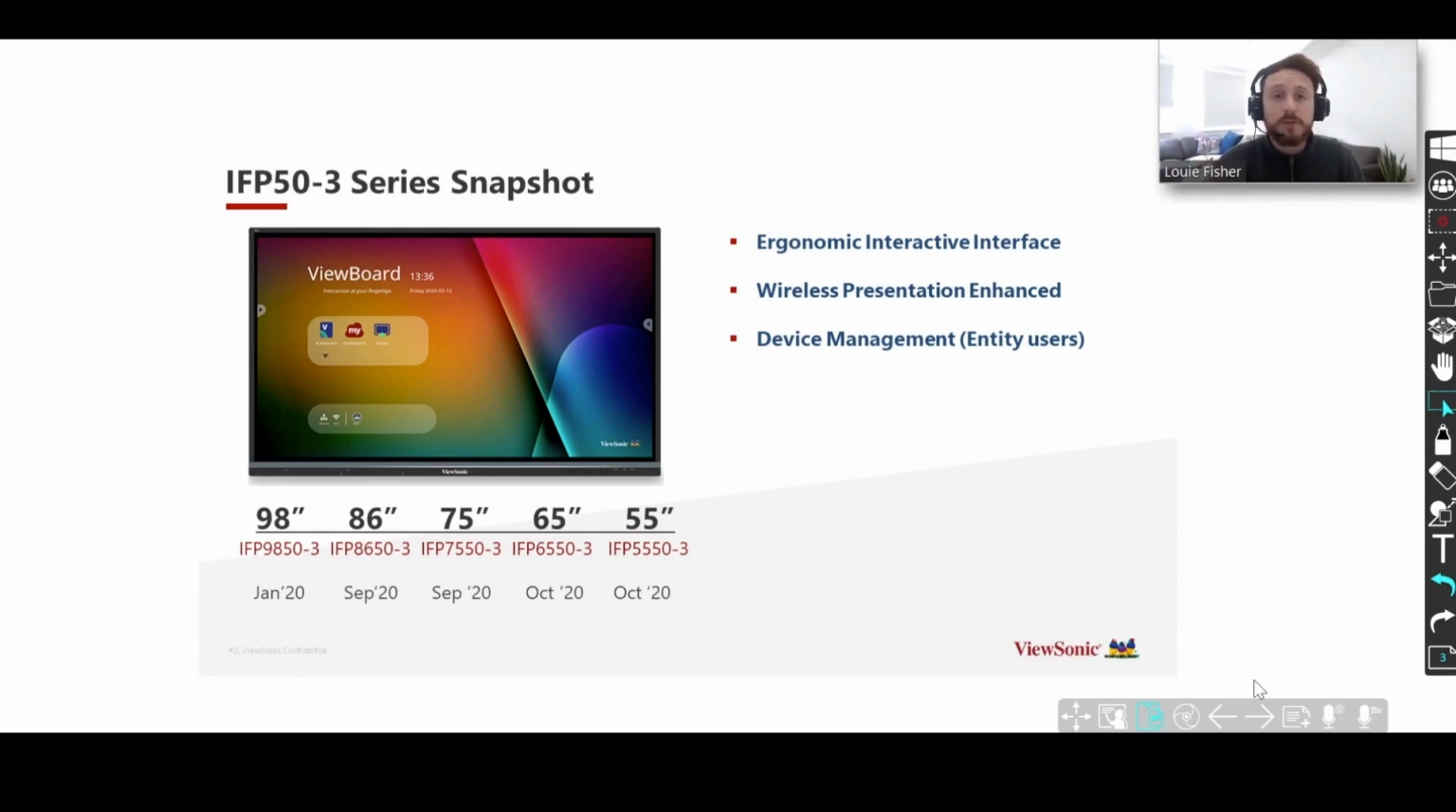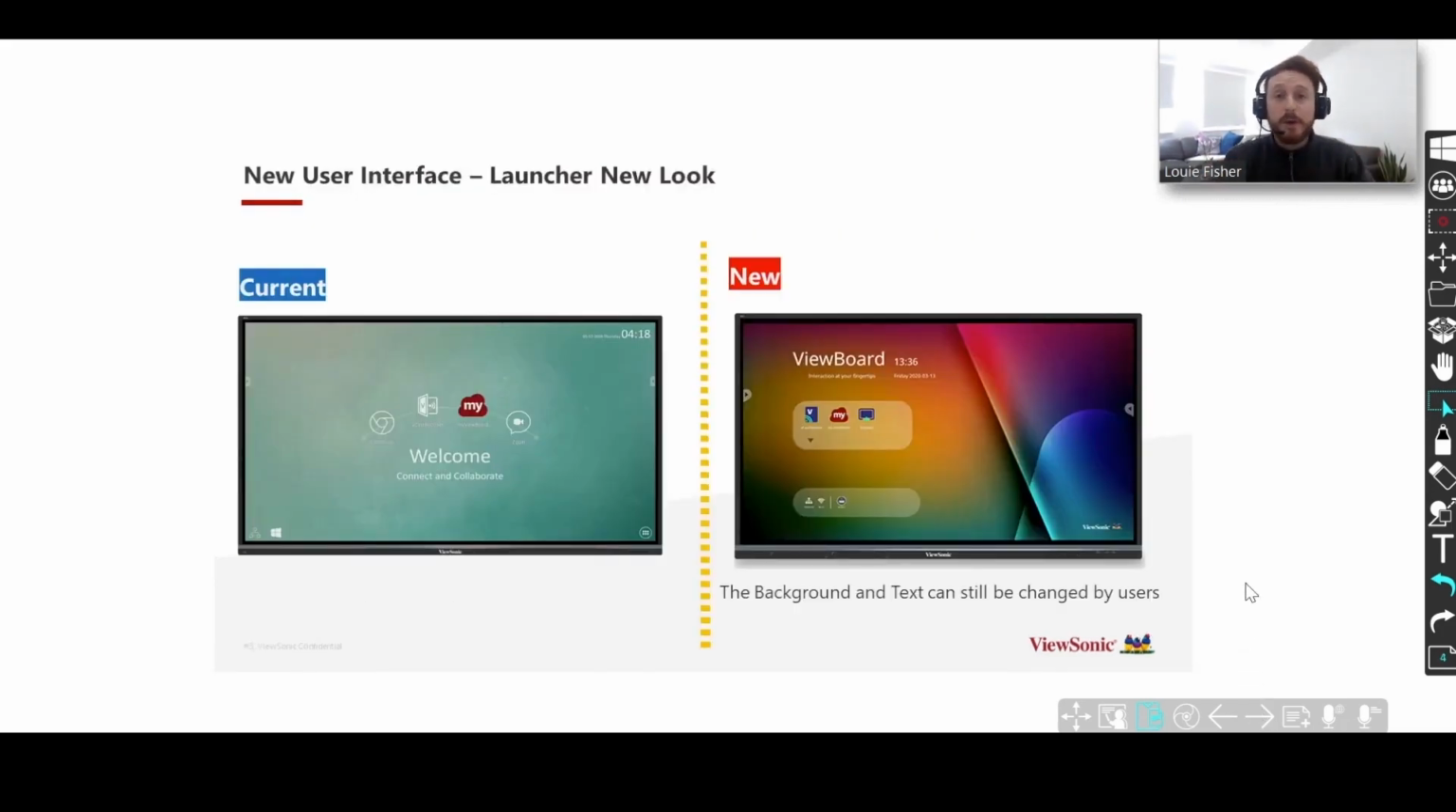Let's have a look at some of the key features and upgrades on the new 50-3 series. First and foremost, we've completely changed the interface. Going back to the home screen, this is the one that you might be familiar with, the current models, the IFP 50 series 50-2 and the previous models to that. The Android homepage interface looks very much like the one you're seeing on the left. We've completely changed the user interface so that it looks a little bit sharper, easier to use, and perhaps a little bit more modern as well.